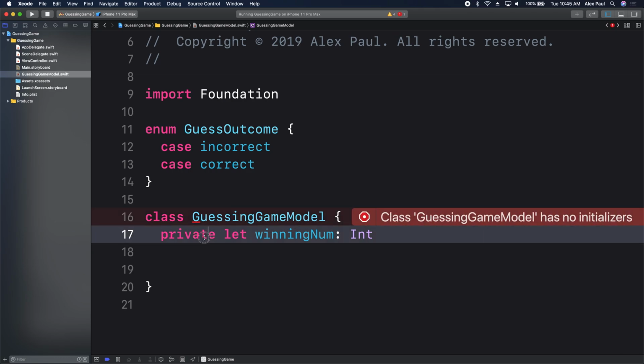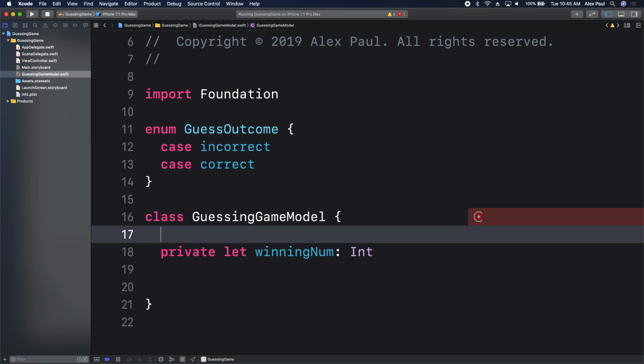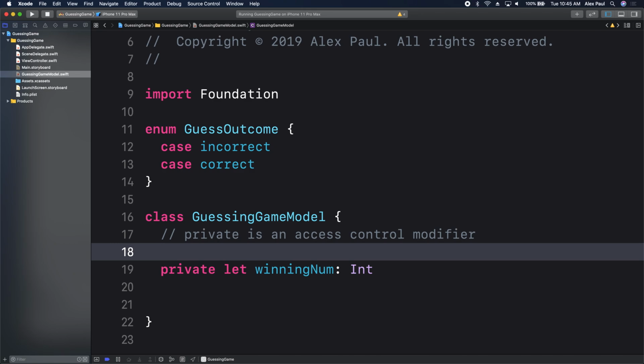Again, marking this private here, I can't access it in a view controller. I can access it anywhere outside of that class, right? When we spoke about encapsulation a few weeks ago, marking something private here is using an access control. So private is an access control modifier, right? Others are public, internal, file private, open. For purposes of us now, private and public.